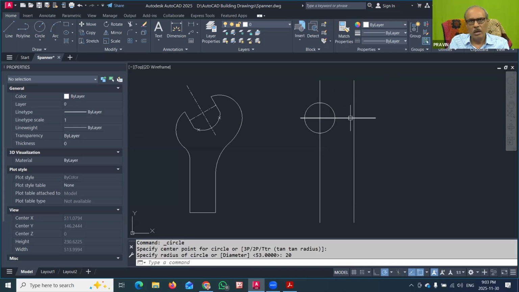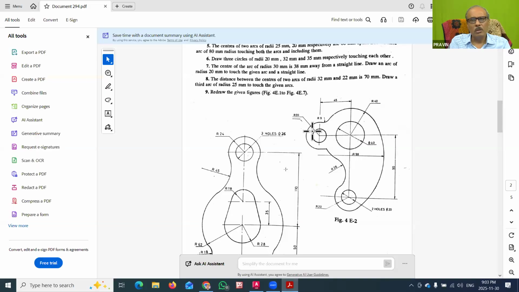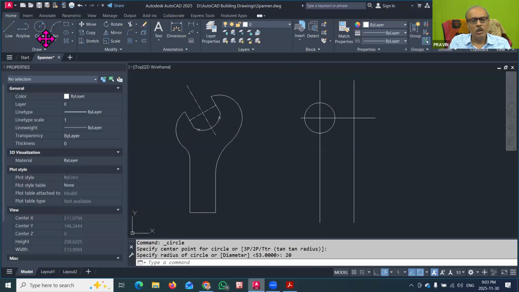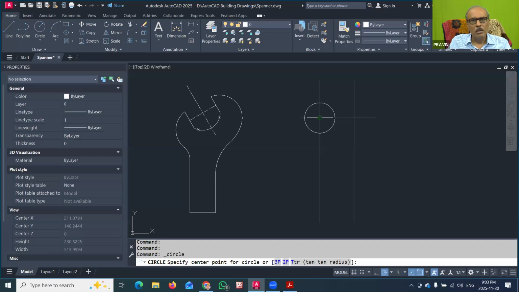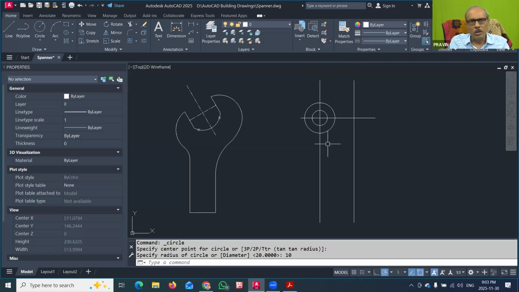So another command we have to give here. I think that dimension was something wrong. It is radius, no, this outer one was 20. The inner circle radius was not given. I think it is half of that, so we have to take this radius as 10. So inside the circle, we have to take the radius 10. So circle command, click the center and radius as 10. So these are the two circles.